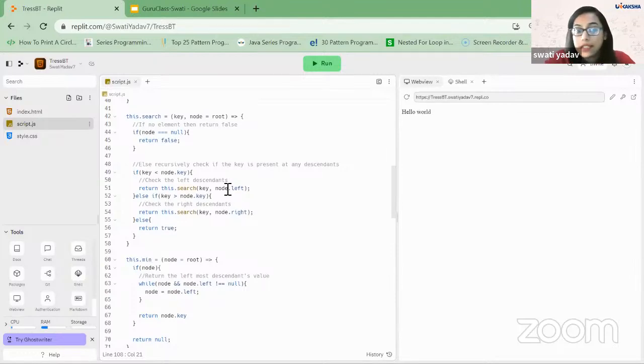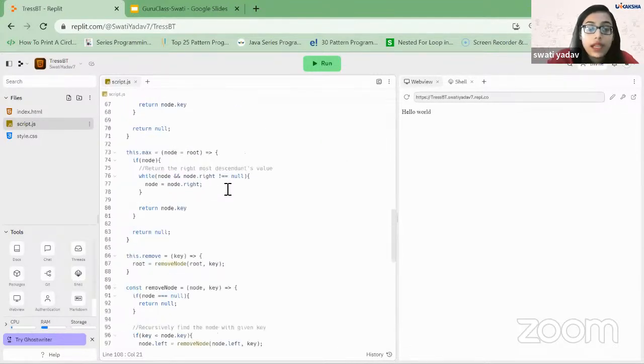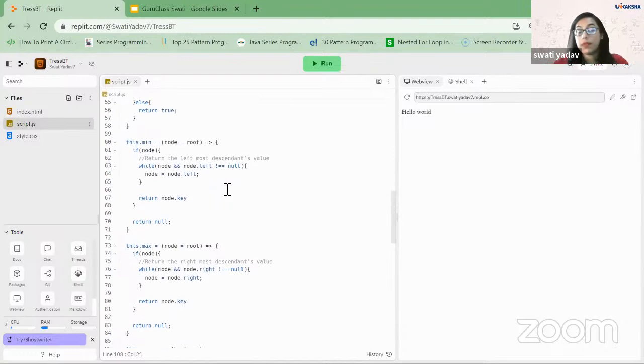So we've done search, right? And what about the minimum and maximum? How will you find the minimum value and the maximum value? Again, it's like search: you have to go through the tree and give the leftmost descendant value. In a BST, the minimum is on the left, so you simply traverse the left and find the last value on the left side.